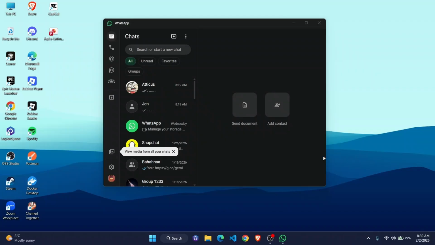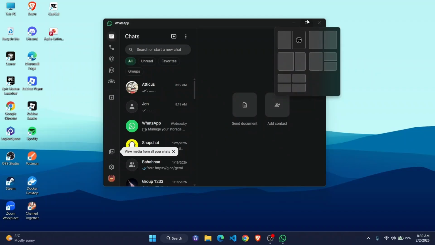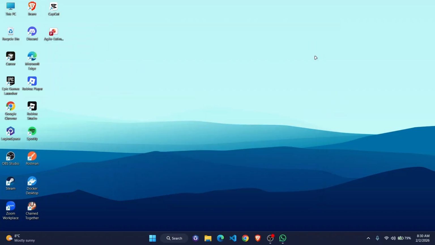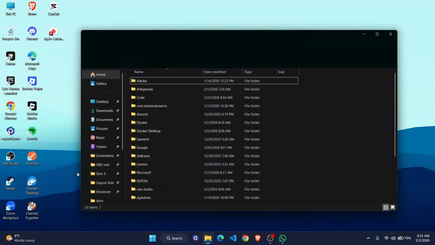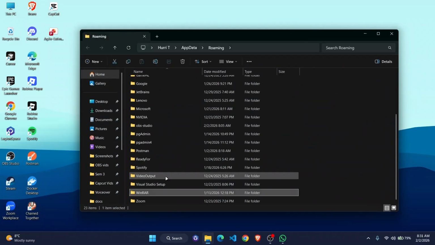Alternatively, if the issue persists, you may need to clear WhatsApp's cache. Press Windows key plus R on your keyboard to open the Run dialog. Type %appdata% and press Enter. The AppData folder will open in File Explorer.